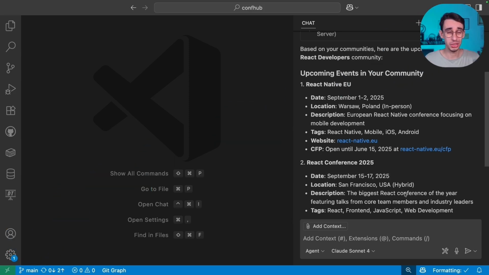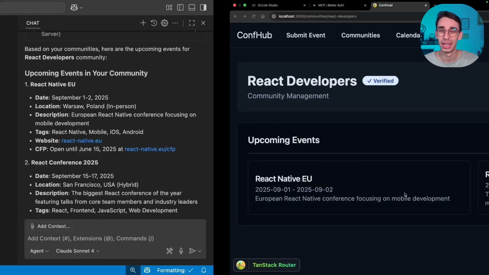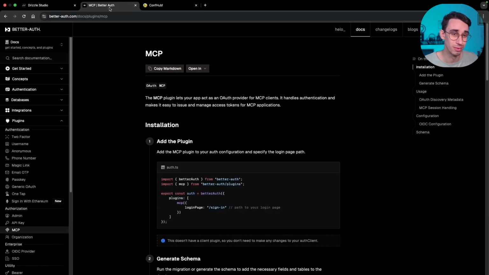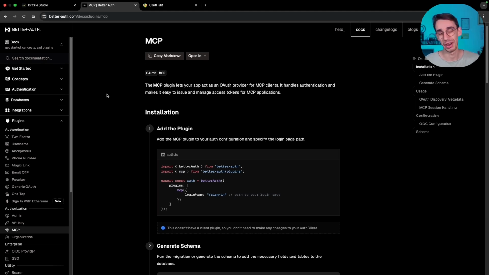But anyway, let me show you how I set this up so you can do pretty much the same, having your MCP server protected behind the authentication so that you can either give user personalized answers or no answer at all. And the very first thing you have to do is to follow the documentation. As boring as it might seem, following the docs is always the very first step.